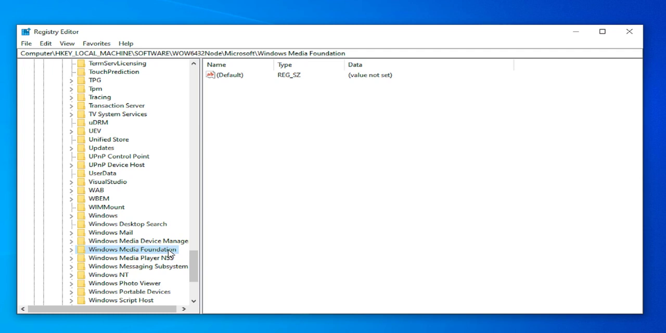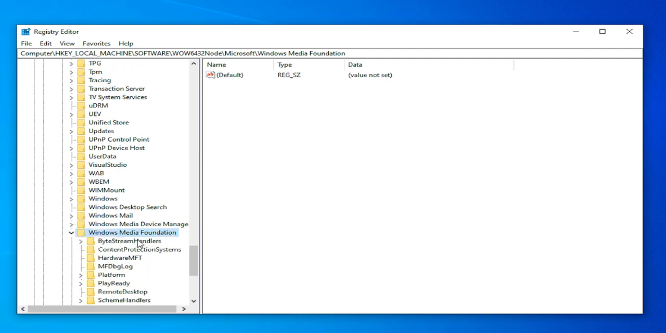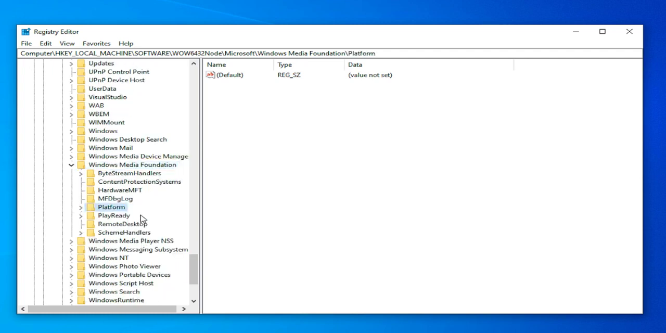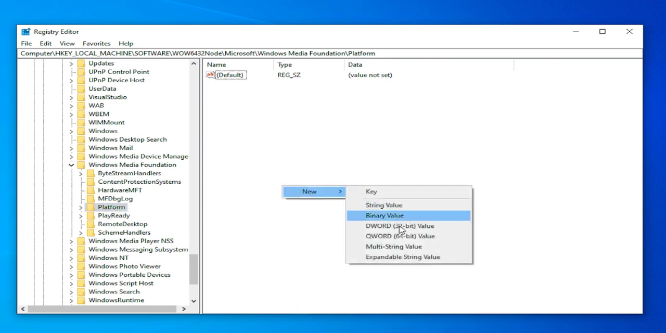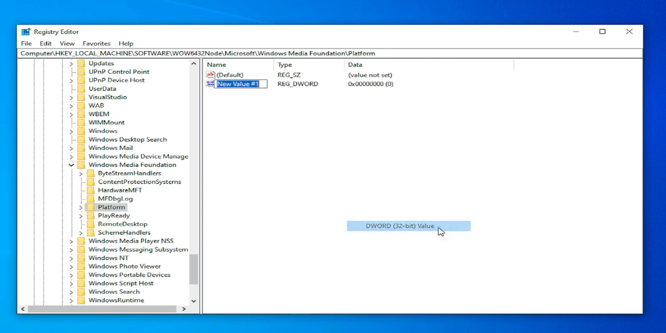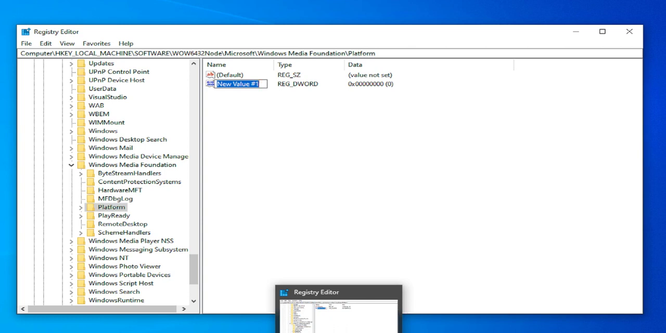Select this option, and browse platform. Select this option and create in the right side in the blank space. Select this platform and right click, new, and select the DWORD 32 value and rename with this name.